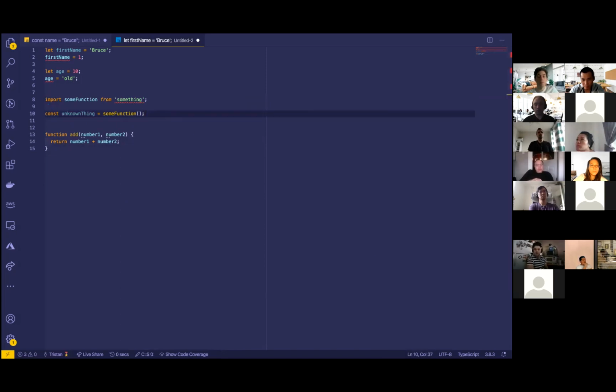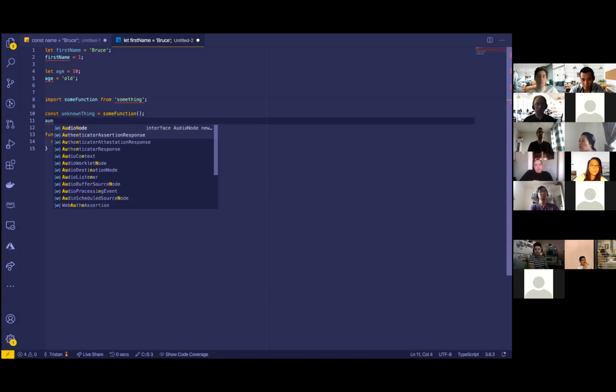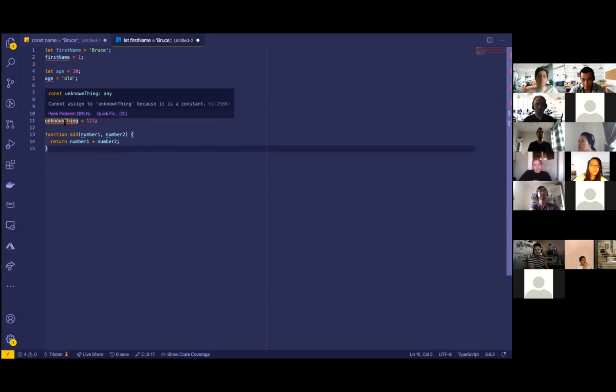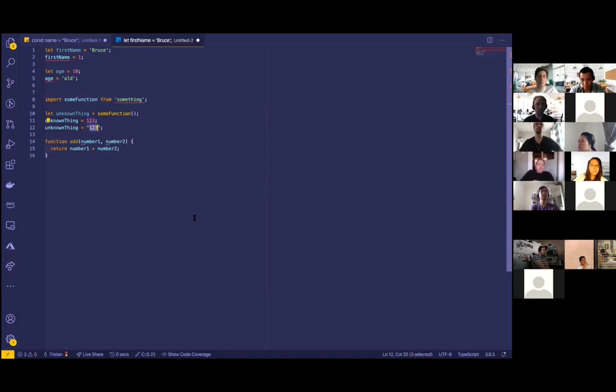Now, this is why any is kind of discouraged in TypeScript, because I can actually come along and say unknown thing equals a number, like this. Sorry, so that's all let. And then I can also set it to a string. Now you'll notice that TypeScript is not complaining here. So this is because this type, when we hover over it, has a type of any.